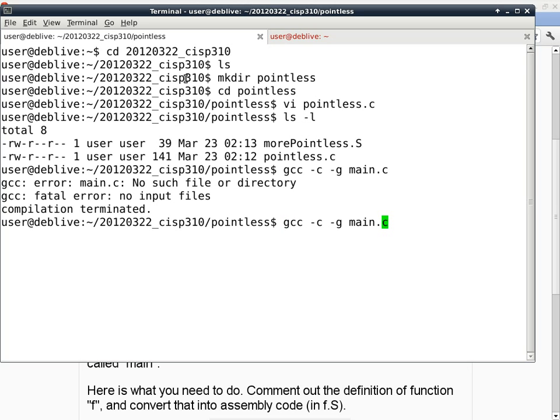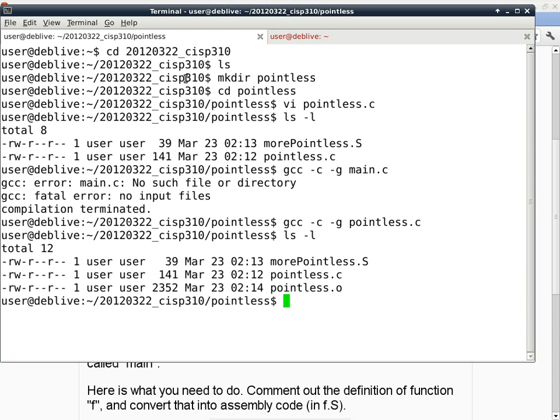And it complains because... pointless.c, not main.c. Sorry? Pointless, not main. Okay. pointless.c. So it compiled. And then when you look at the output, it created a .o file, which is called the object file. So from the source file, GCC as a compiler creates an object file.